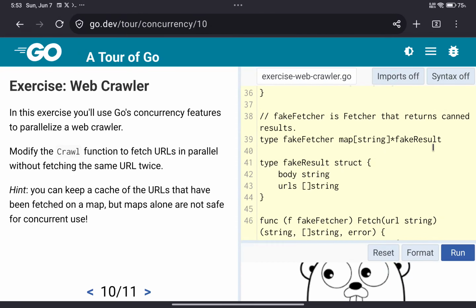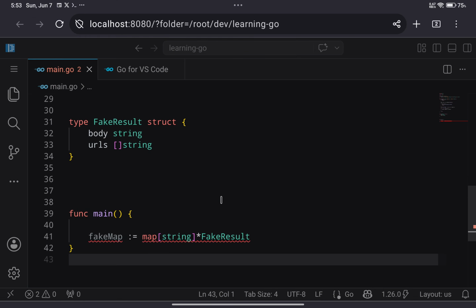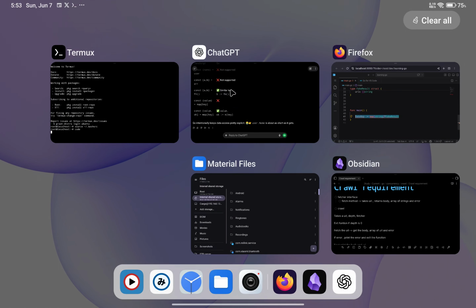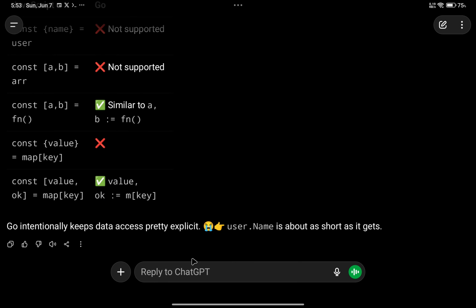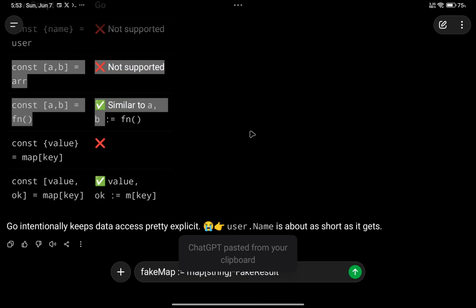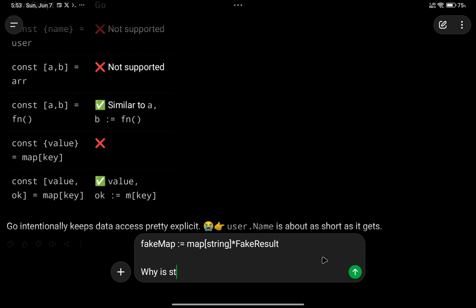So what is this weird type? Anything can be a type. Okay, let's ask ChatGPT why this is wrong. Why is this wrong?